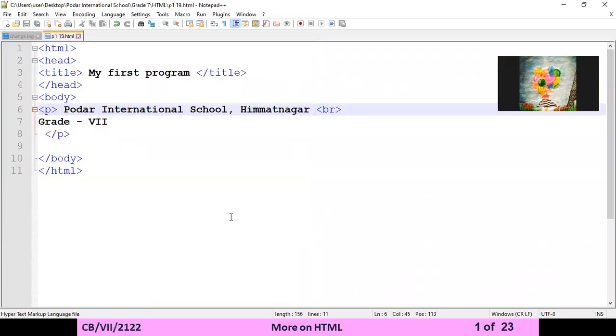Which extensions do we have? .htm and .html. The file is the same, so both are extensions. If you are using a simple Notepad, at that time you have to write down the extension. But Notepad++ is beneficial because it shows all the text in color. That's why we can easily identify it.